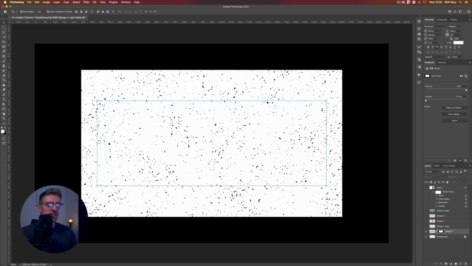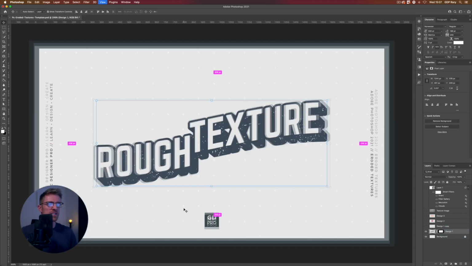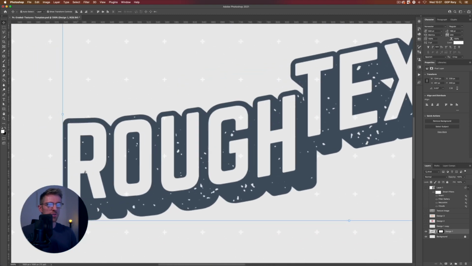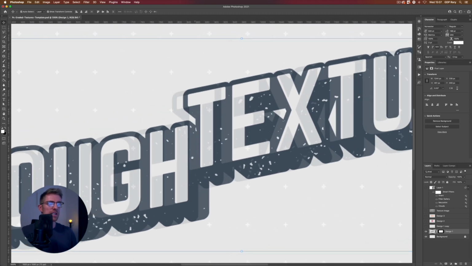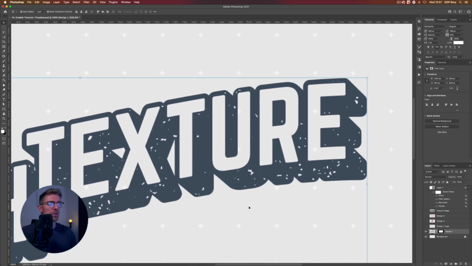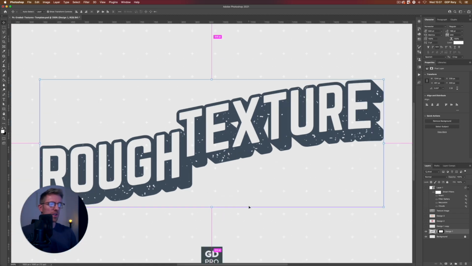So again, Command D to deselect. I'll click on the layer itself, and it's quite subtle really, but you'll notice that we don't have any of this texture going to the very edges of the design, and I think this just gives a slightly cleaner and more professional look. Now the beauty of masks as well is that we can go and fine tune this further if we want to.